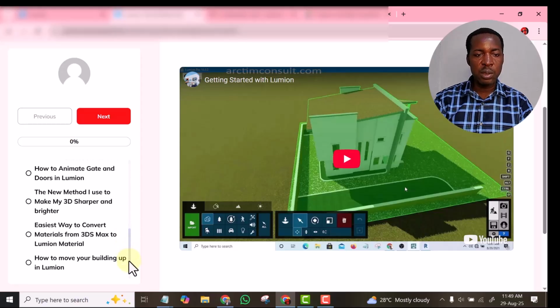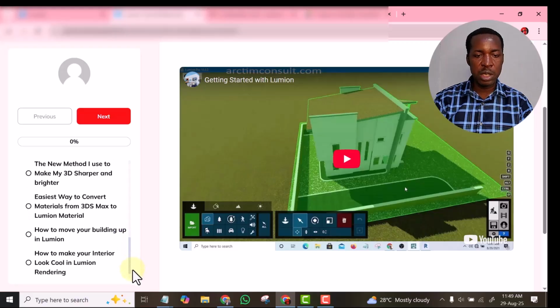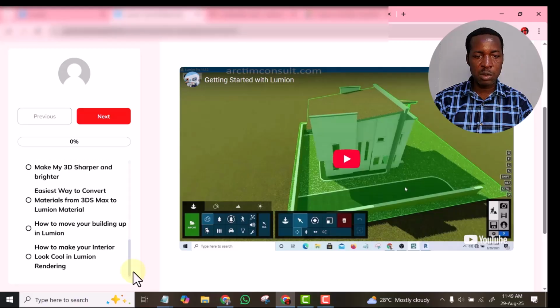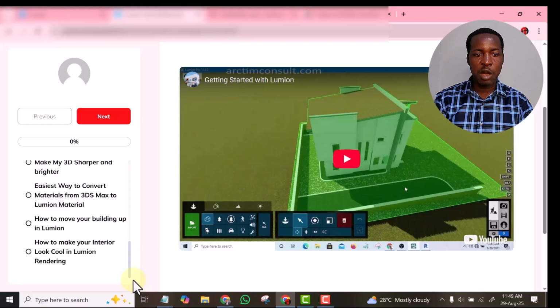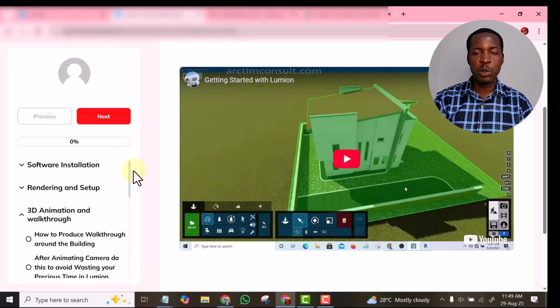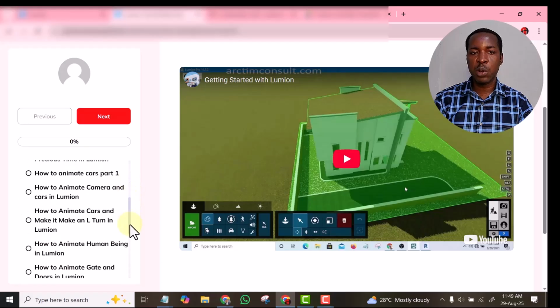The new method I use to make my 3D sharper and brighter. Easiest way to convert material from 3ds Max to Lumion material. How to move your building up in Lumion. How to make your interior look cool in Lumion rendering. So these are the videos that are currently in the Lumion Tutorial Masterclass, and that is not the end yet. From time to time, if there is need for a new video to be added, I will add it.